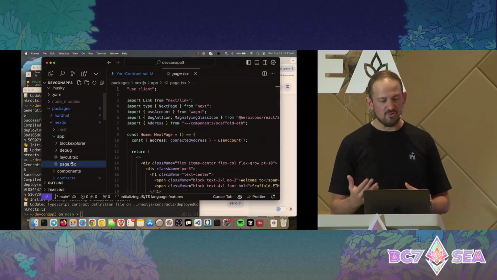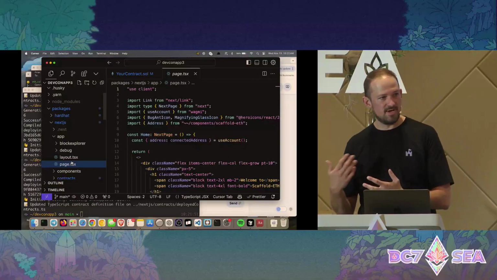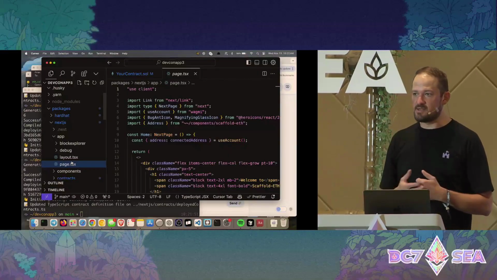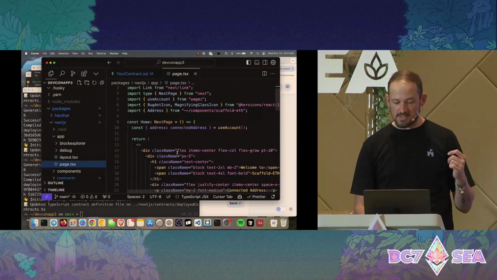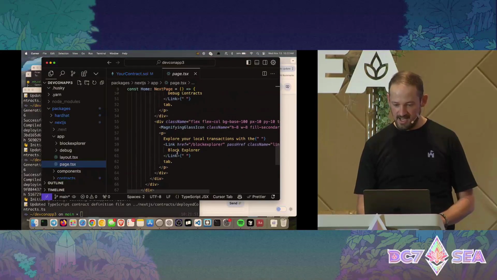Your contract is pretty solid. You may come back to your contract and add some events in, maybe add some read functions, but generally the functionality is working, you're good to go. So most of the time now we're going to be over here in React land.